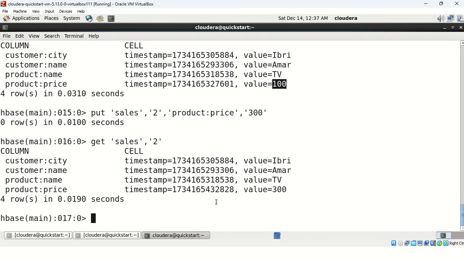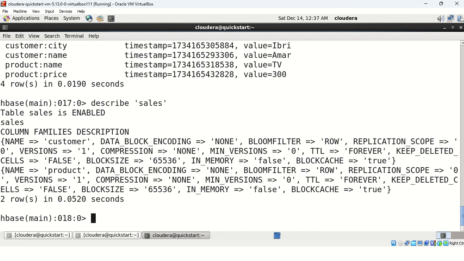Suppose you want to see the description of the table. This is to check the structure of the table. So describe sales. See, this is the structure of the table. Can you see here the column family names? There are 2 column family names. One is customer, the other one is product. See how it is given, name. This is a column family name.